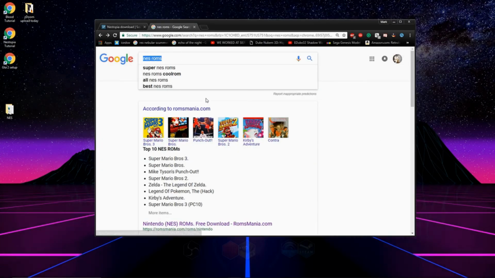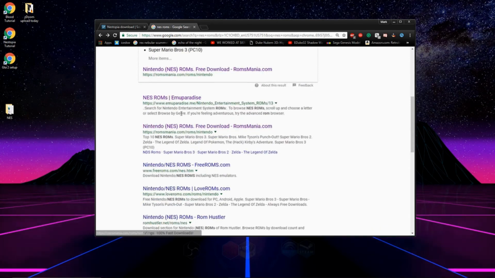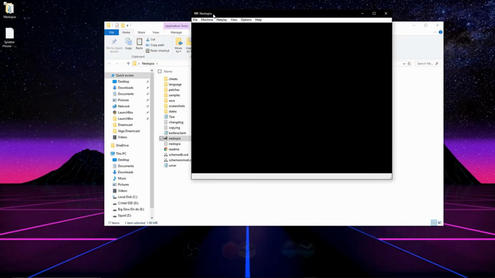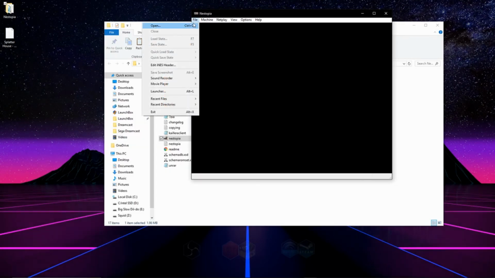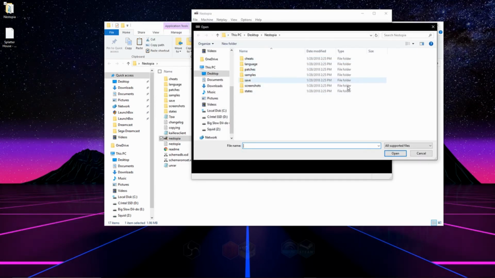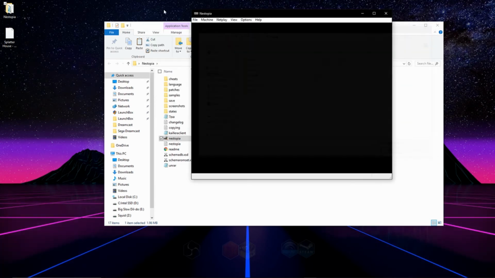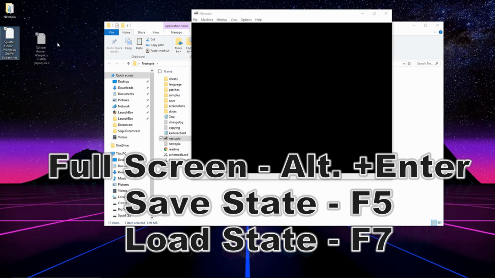I can't tell you where to get games, but I will say Google is your friend and almost every site will work. Now all we have to do is load up a game, and you can either do that by going to File, Open, and then finding the game on your computer and double clicking it, or you can click and drag a game into it.